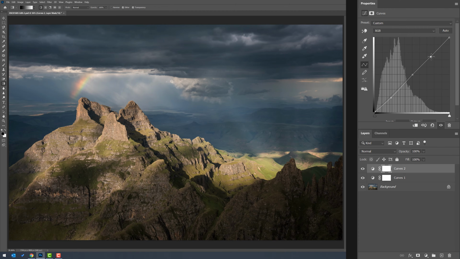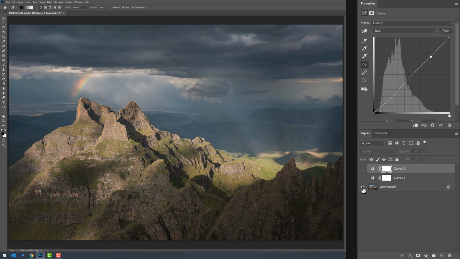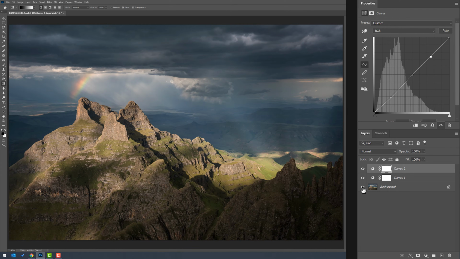So I don't really want to change the highlights and midtones too much, but you can see that adds a nice bit of contrast as well. And that's as far as we're going to go with our global changes. So that's the before and that's the after.